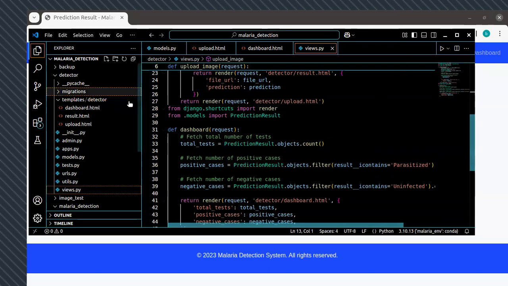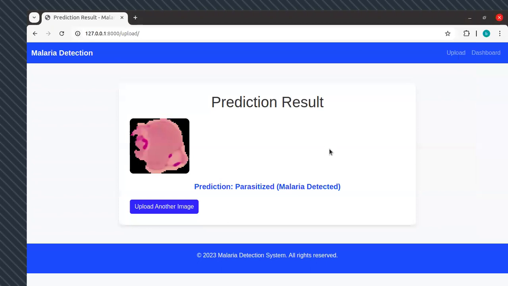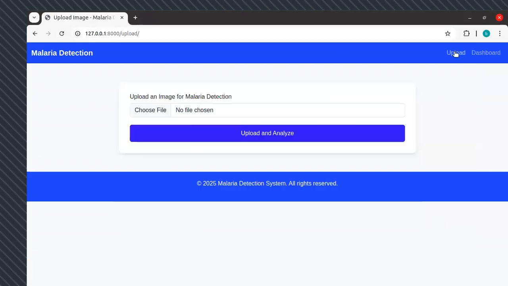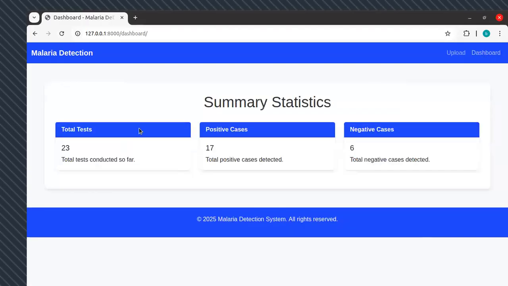So when that is done, this is the interface. This is the upload page. You upload your image from here. Then the dashboard shows you the statistics of the cases predicted so far. In our case, we already have 23 cases predicted. Out of the 23, 17 are positive cases and 6 are negative cases. So let's go and do three more predictions.